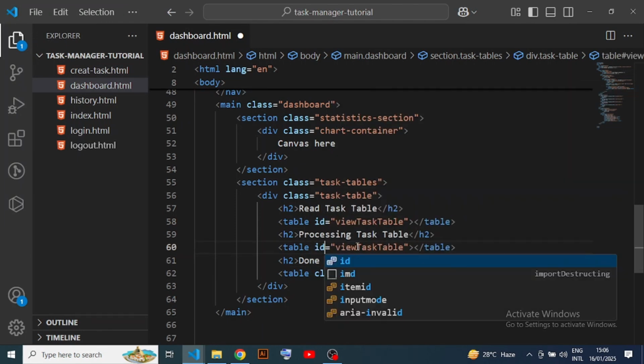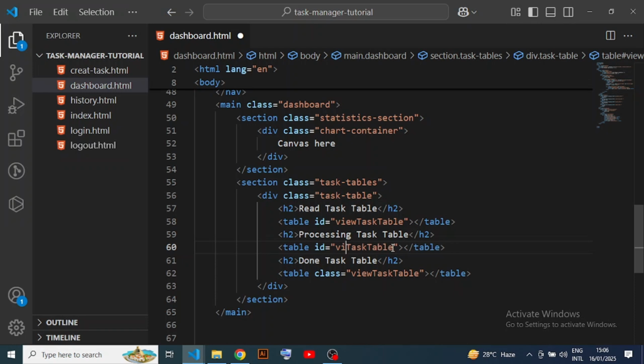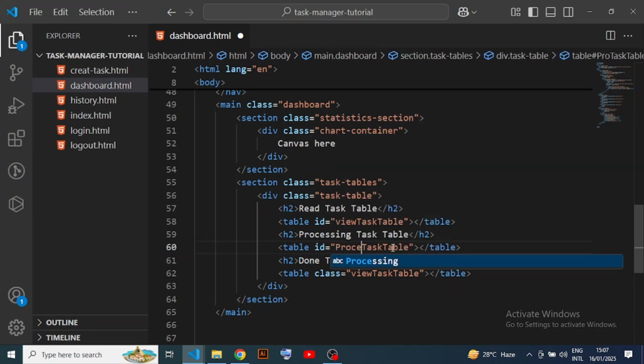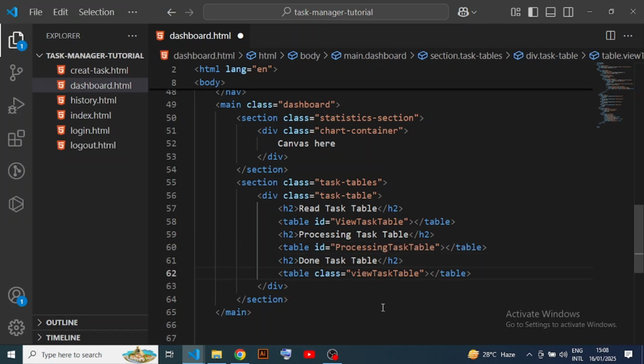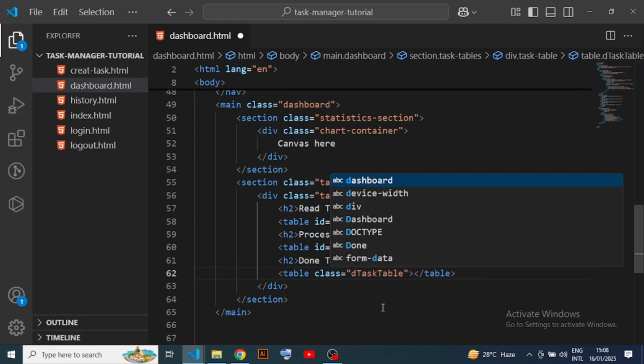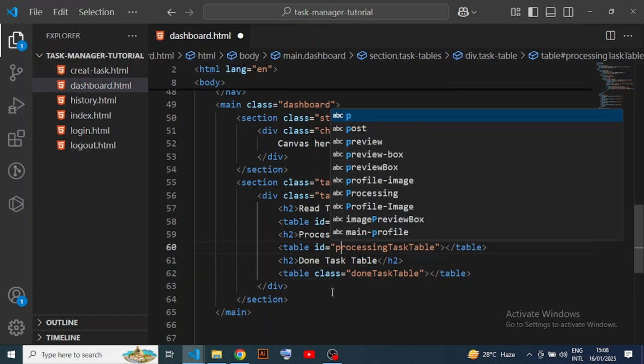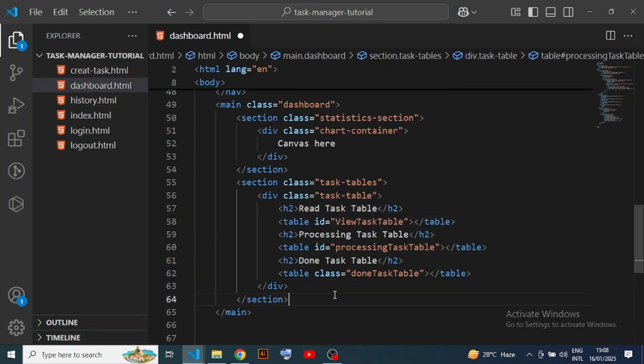So this class here, we're going to change it to ID. So the ID for the first table is view tags table. The ID for the second table is processing tags table. And then the ID for the last table is done tags table. So we're going to use this ID later in our JavaScript parts. All the IDs we are passing to these tables, we're going to use them later in our JavaScript.